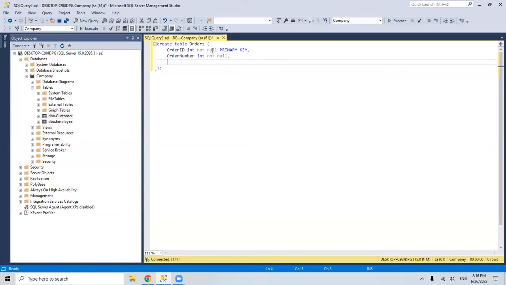And now let's add the customer ID. That's going to be our foreign key. So write customer ID int and write foreign key reference customer for the customer table, and this reference is for the ID of that table that is the primary key of customer. So let's go and execute this.